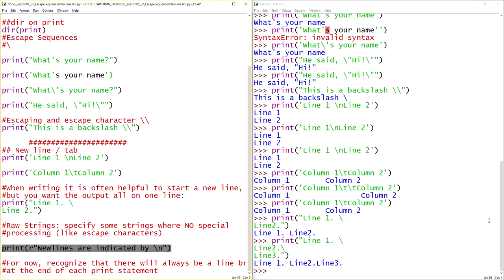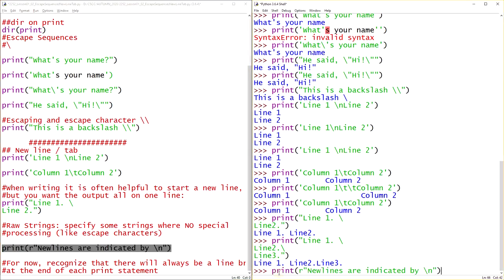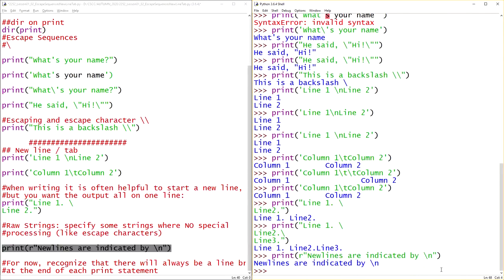So let's take a look at that. So here's our leading lowercase r to tell Python that whatever follows the little r is a raw string. And when I hit enter, you can see that our \n new line is just treated as a string, and it prints to the screen without taking a new line. Cool, right? Kind of handy.